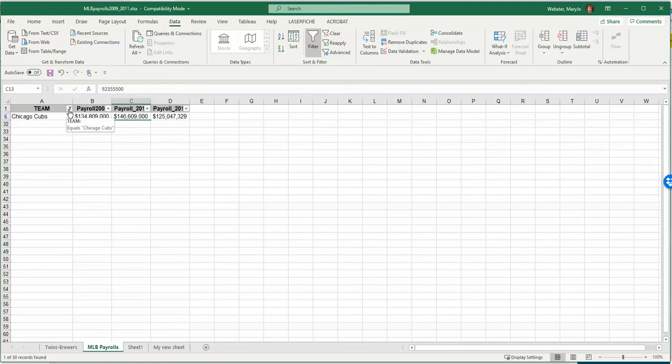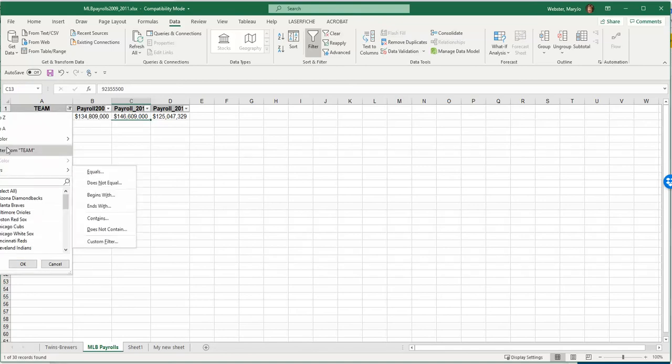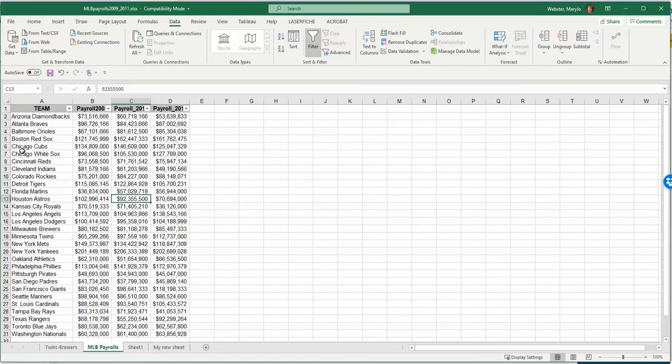Also notice that this little pull down now has a different image on it, so you can see that you are filtered. This is important when you have a really big data set and you maybe have forgotten that you turned a filter on. To turn it off, you can go back in there and say clear filter from team.